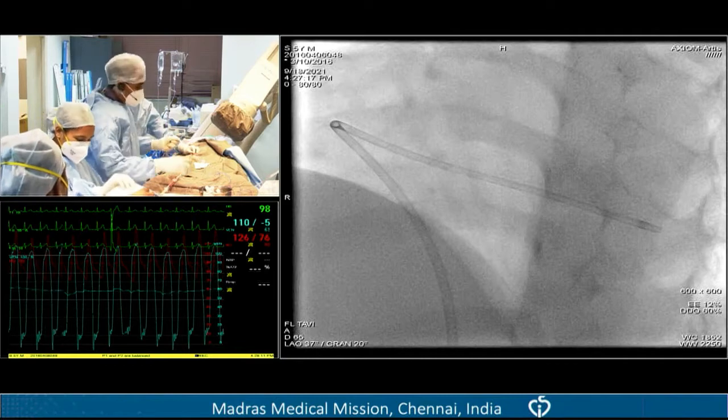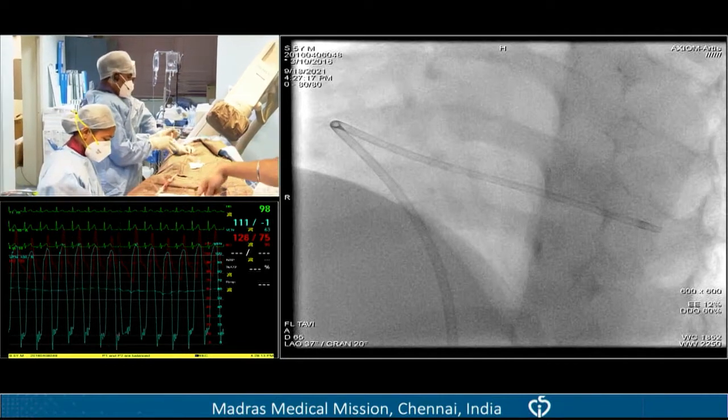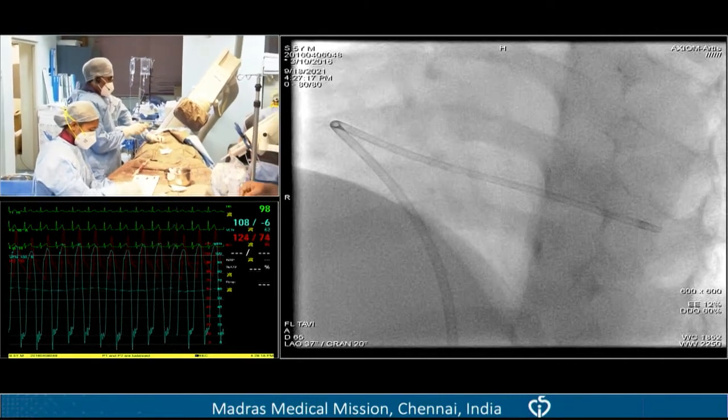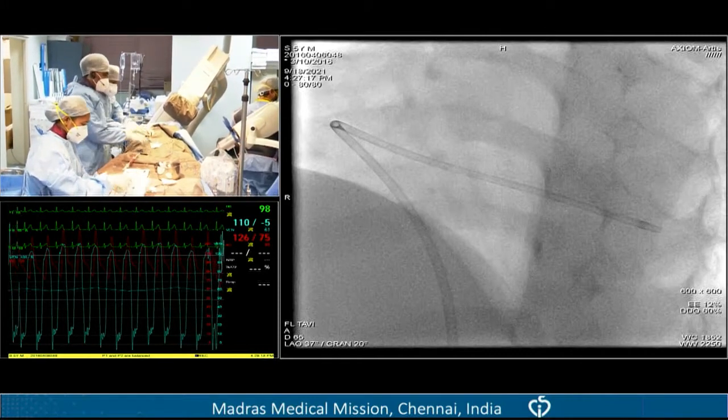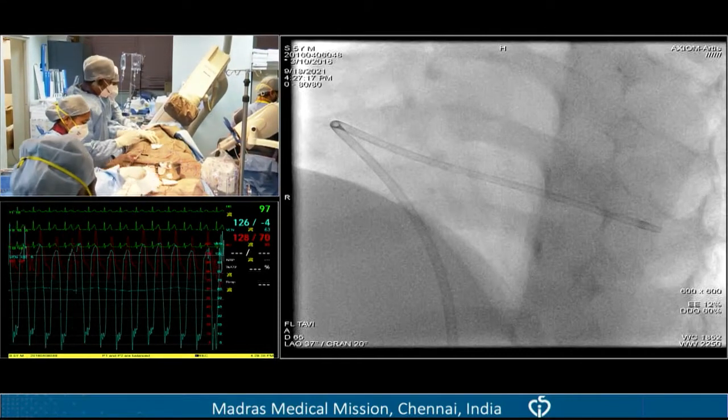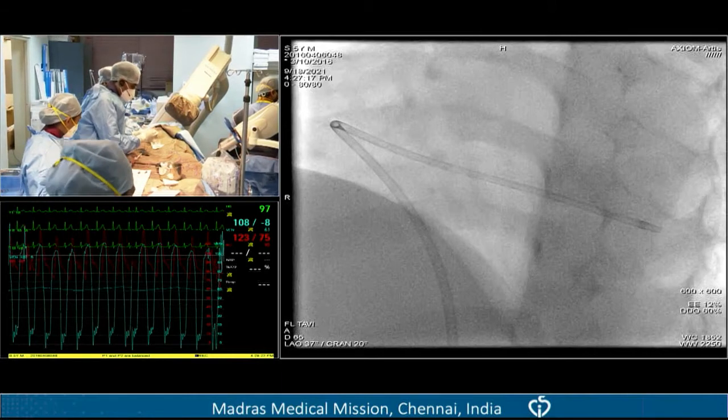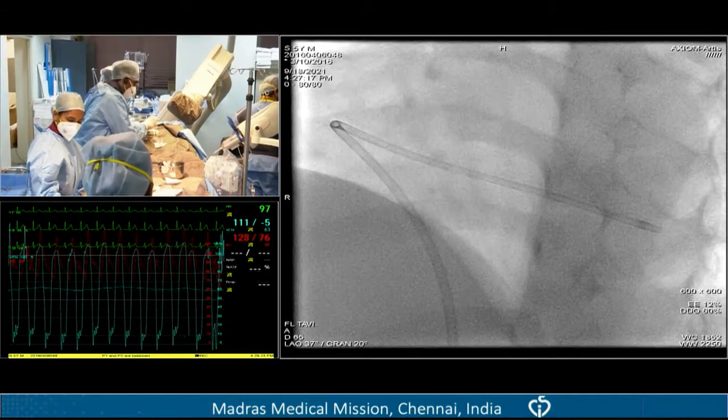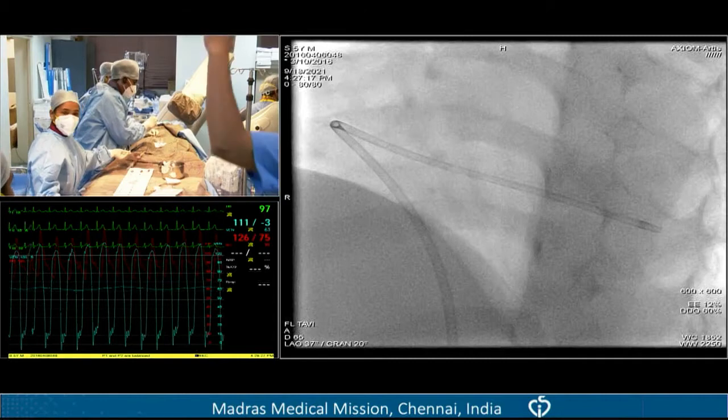Okay, open the device. Which device are you using? I am using a 6-4 ADO 2 device, which has a 6 millimeter diameter waist and 12 millimeter discs on either side. Give me some light here.